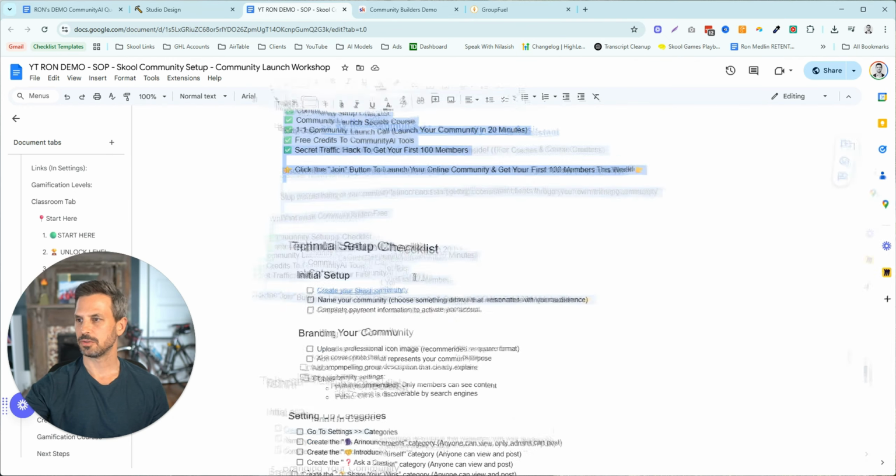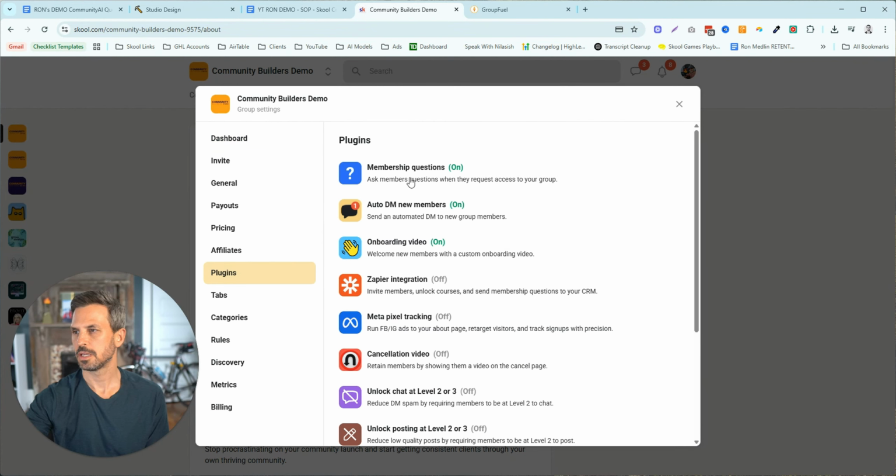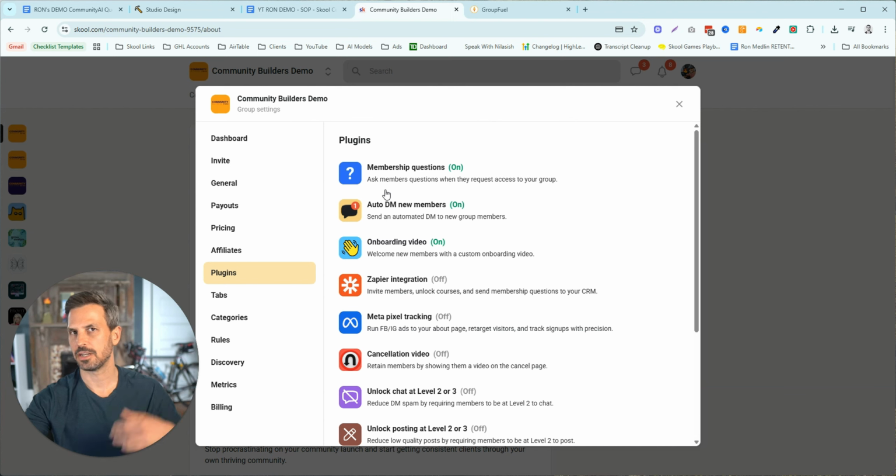The only thing left is some additional plugins to set up. So I'm going to click on settings, go to plugins, and we'll just go down the line here. With onboarding video, that's the video someone sees when they first join your community. There's a default one that comes through the system, and you can toggle that on or off. Once you're ready, you can change the video they're going to see. Again, you want to make it under 2 minutes, and you can customize it for your particular community. I would just start with their default one, and then add a custom one as you get more people in and get more data.